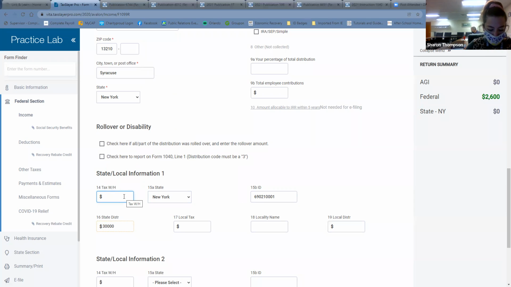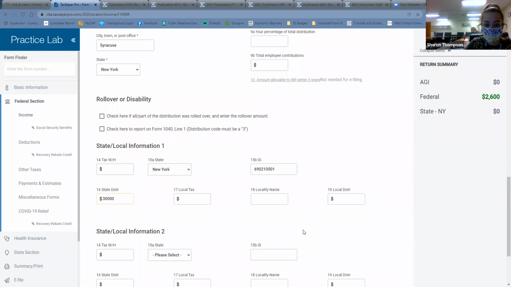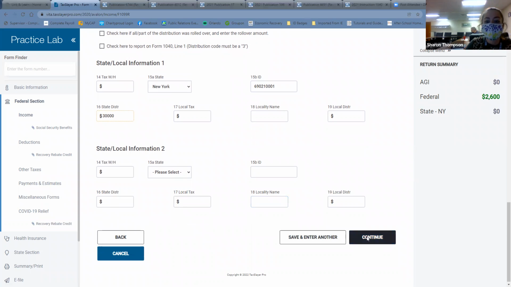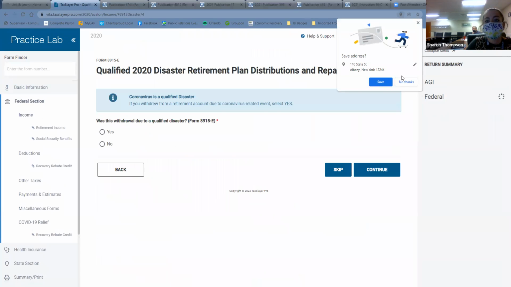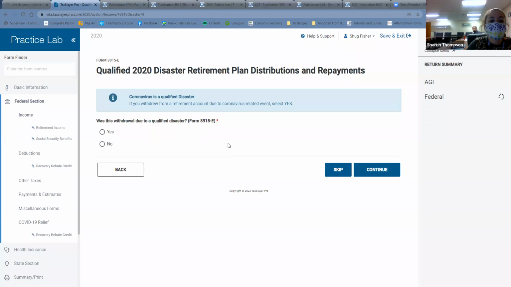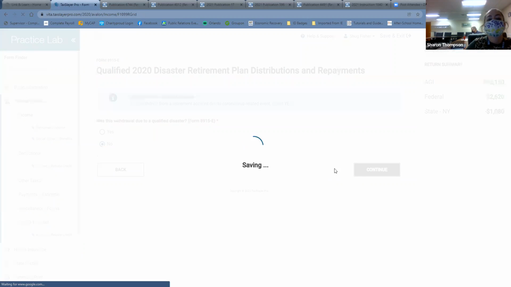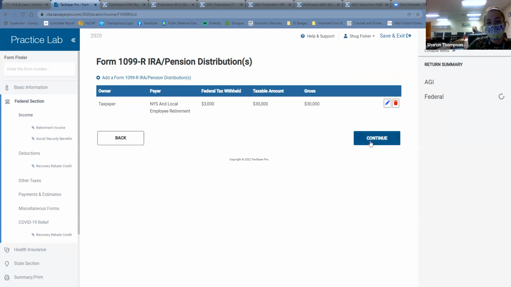Now we're going to look at box 14. There's nothing there. And that's because pensions are not taxable in New York State. That's why it says exempt. We'll show you that in a minute on how to get the pension exempt. Now they're going to ask if this was a qualified disaster, and it was not. So we're going to hit no. And then we're just going to hit continue now that we're done filling it in.